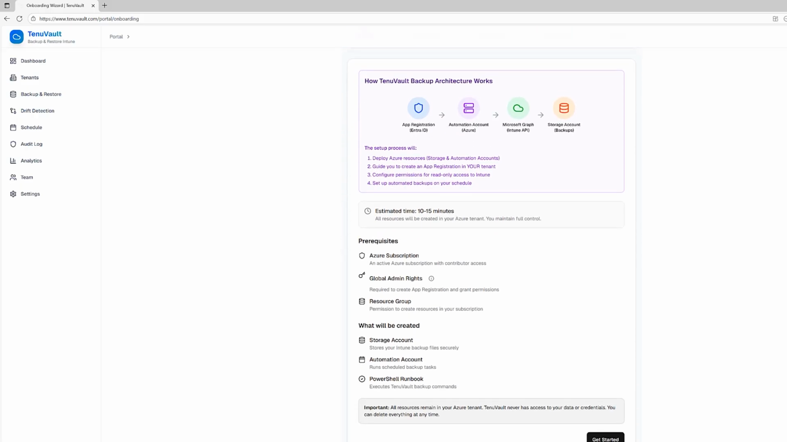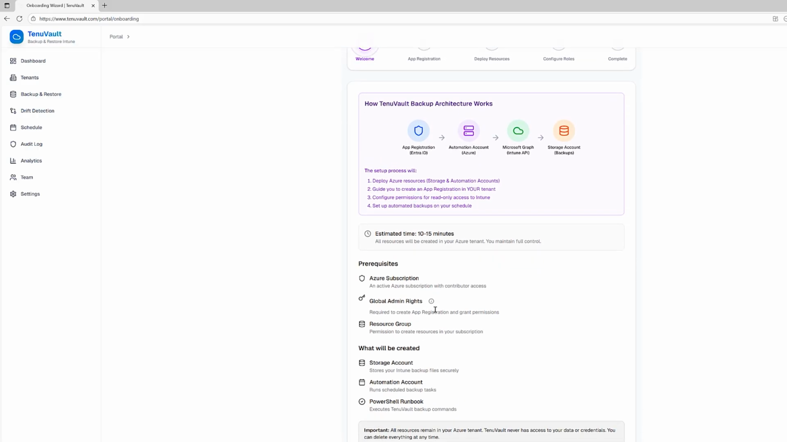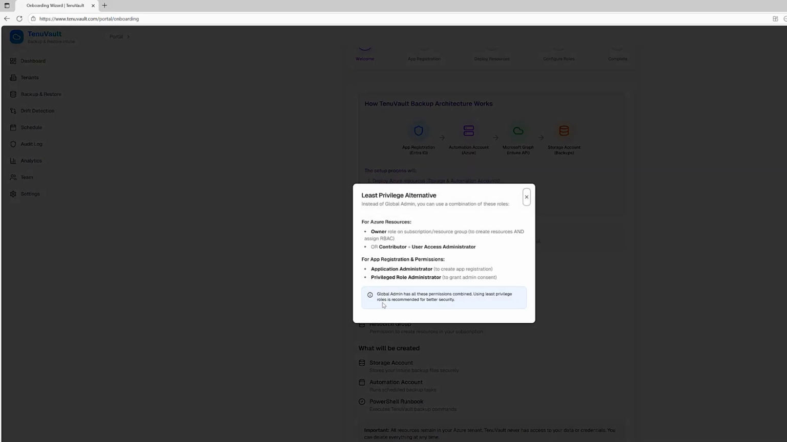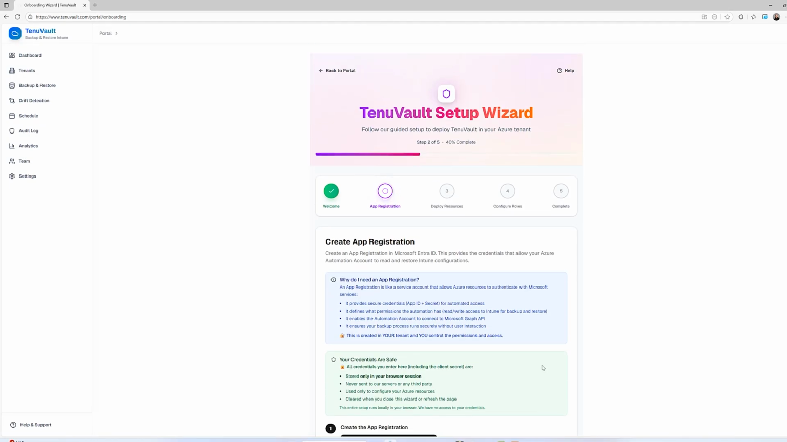Scroll down, and you can see here, look, the prerequisites. It's a word I can't say very easily. But what we need is an Azure subscription, because this is going to live in your Azure. Global admin rights. Most people use global admin to do this. However, least privilege, if you click on here, you can also do this as well, okay, instead of using the global admin account. So that's an option for you. Goes out of there. And then we can click on Get Started. And then we're on to the app registration.